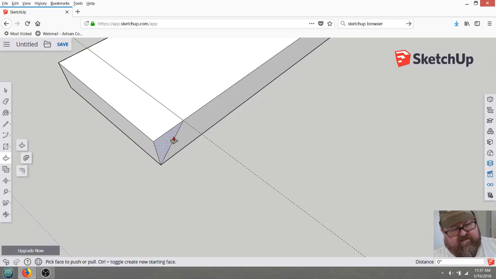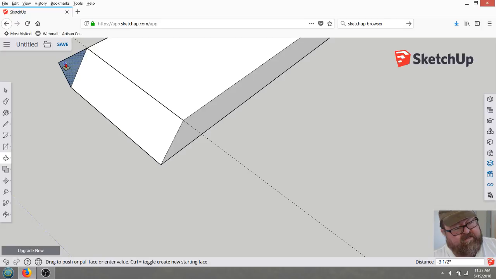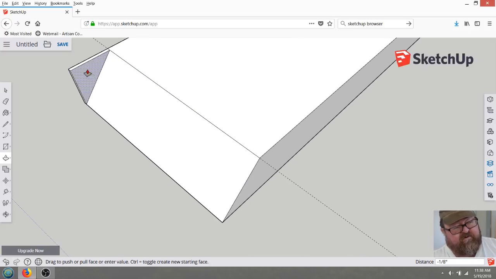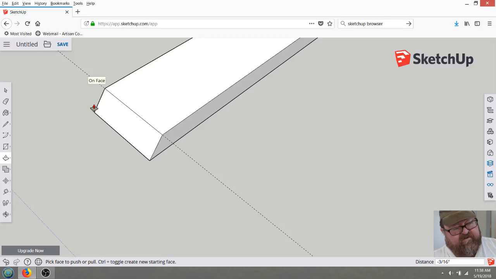Now I'm going to take the push-pull tool again, put it over here on the edge and select that, and I'm just going to push it. Now this is where people are having problems, or they've told me they're having problems. See this little piece, if I go to here, it won't disappear. But if I push it all the way to the end and let it say on face, it'll just zap that whole thing and get rid of it. So let's do that again.